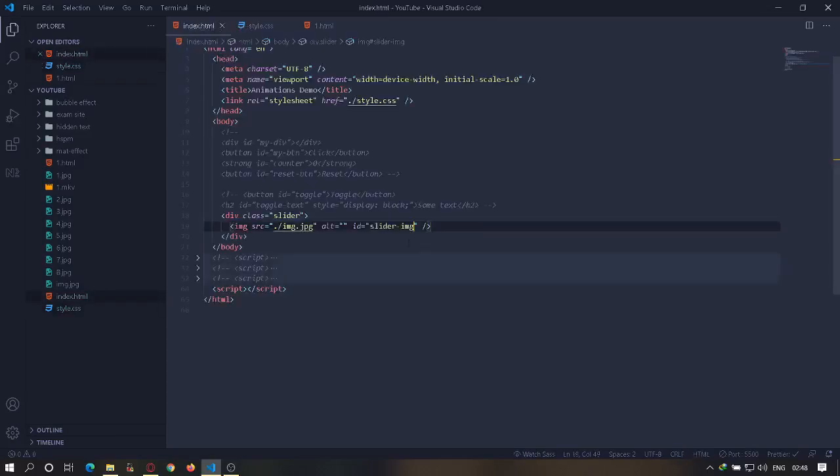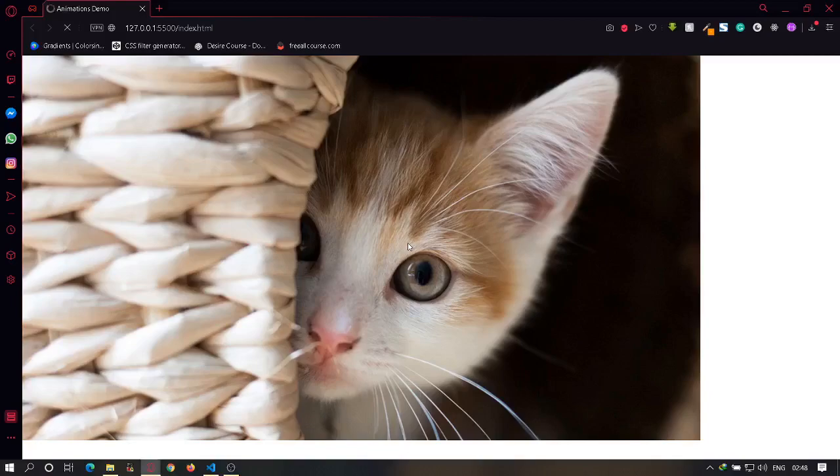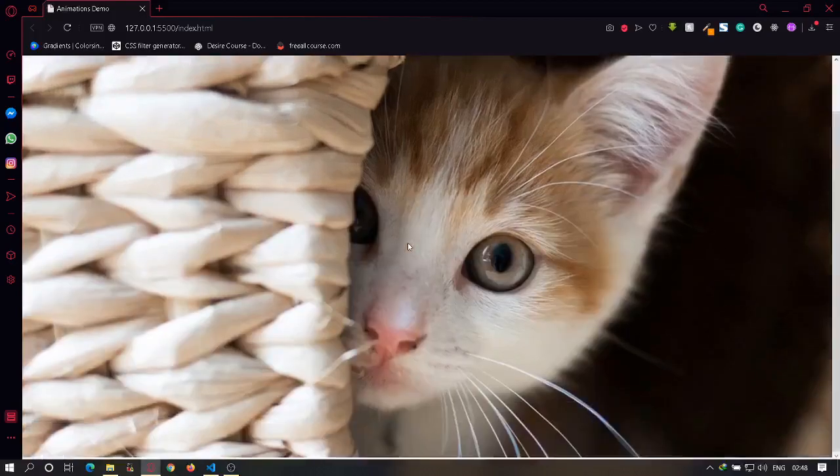So it has the slider img. If I refresh it, yeah, it gets applied, right? I had to press Control F5 just in case there might be times when you do something in the CSS but the change is not reflected.